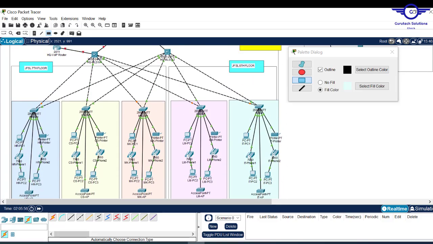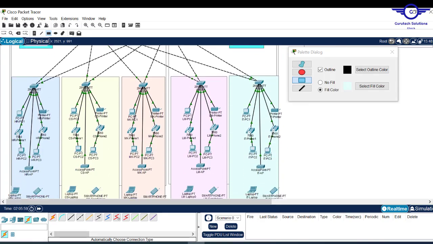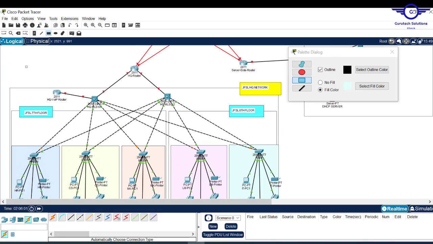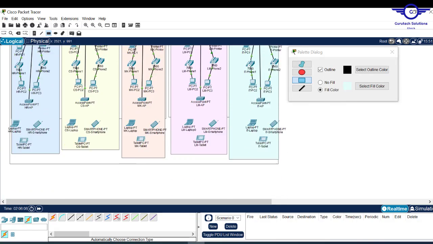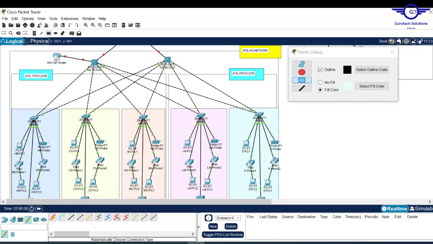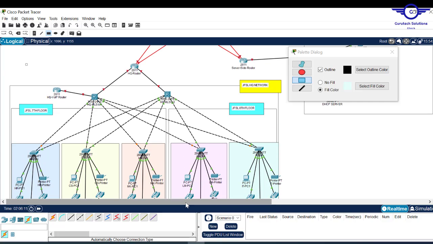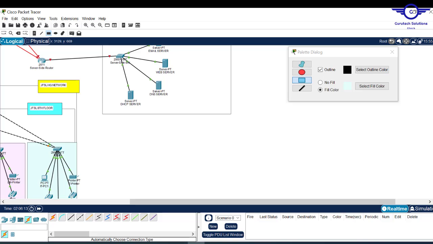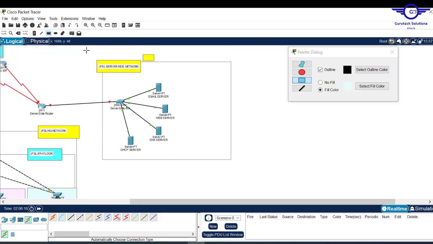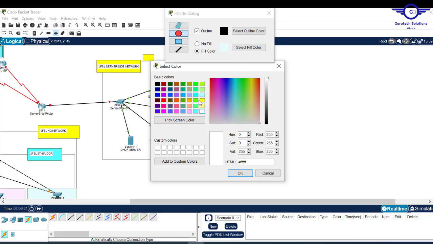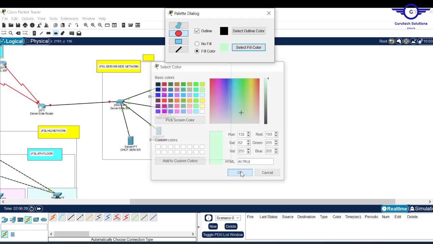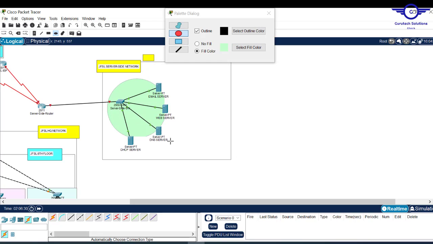Okay guys, so as you can see, I've given a background color for each department so that they can be easily identified. It's not that much bright colors, so that's pretty much okay. And now let me give color for this department also, for server side department. For server side department, I'm going to give a circle with green color. Yeah, green color is okay. Too much green is not okay, but yeah, that kind of green. So we just give a circle like that.